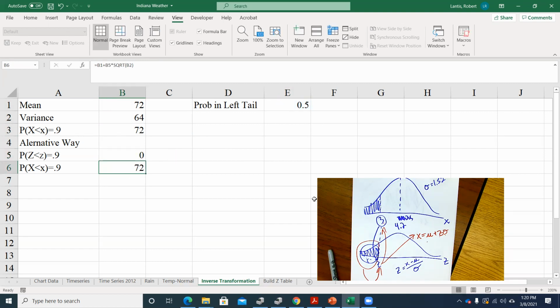And notice my inverse transformation formula, if I wanted the area of 0.5 to the left, that z-score should always be 0. 0 times anything is 0, so the cutoff value I'm always going to get is that mean. Sure enough, that's what happens. Now, that's not the most interesting example. It's probably more likely we want to do things like find the 90% cutoff or things like that. Any questions on that before we keep moving?